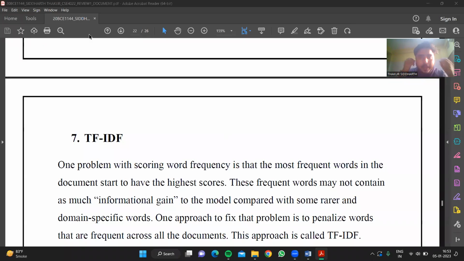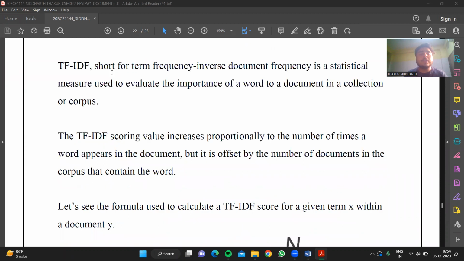In TF-IDF, one of the problems with scoring word frequencies is that the most frequent word in a document gets the highest score. Most times that does not mean that it carries the most information. One approach to fix that problem is to penalize words that are frequent across documents. This process is called TF-IDF. The full form is term frequency inverse document frequency.